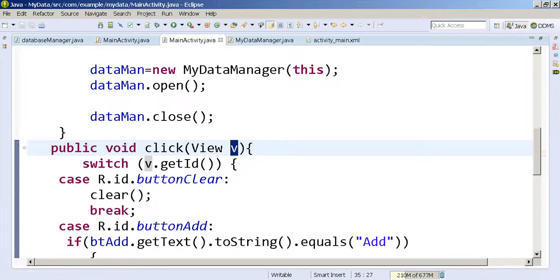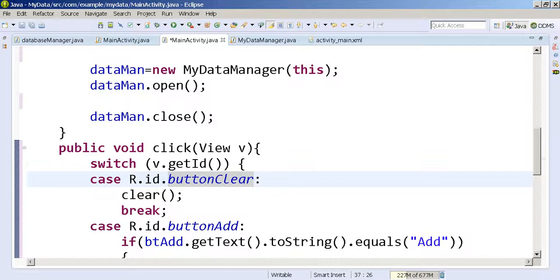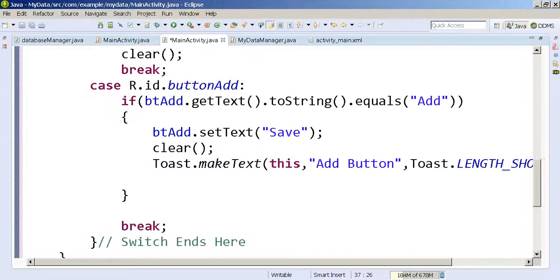Now we put up a switch. In the switch we say v.getId, because which button is being selected, getId will tell us. Then I put in the case: if that ID of the v is R.id.buttonClear, then I will call the clear method. The clear method is simply a void method which clears all the text boxes, and edName.requestFocus means it gives focus to the top, the name. Not the ID, because ID is automatically filled, so I will say only the name.